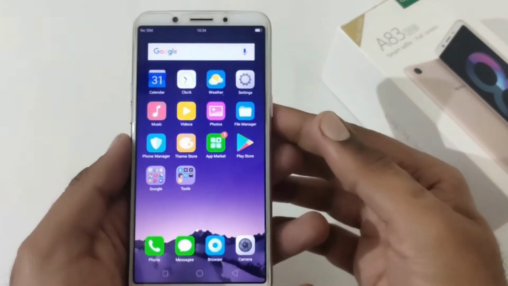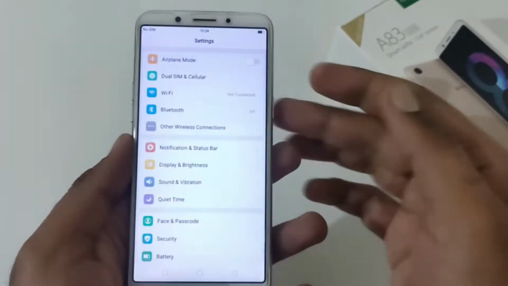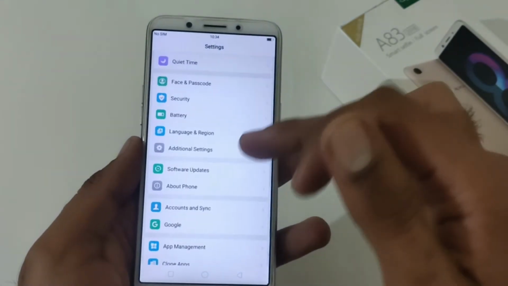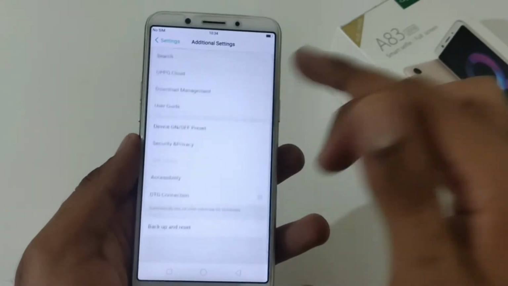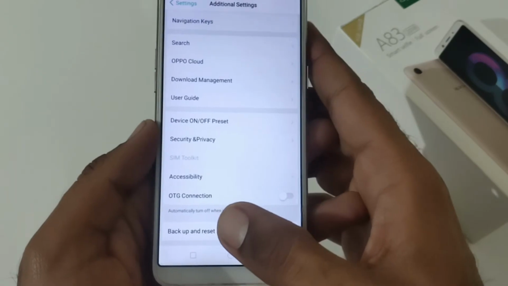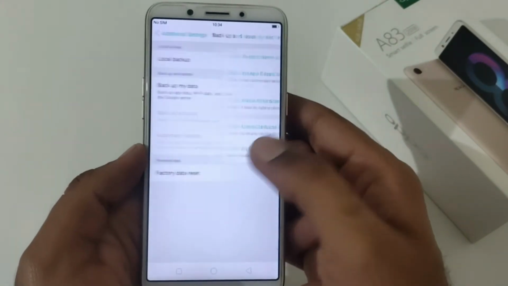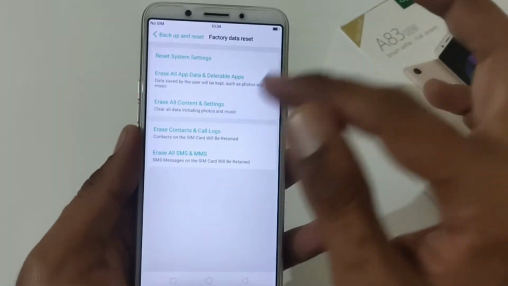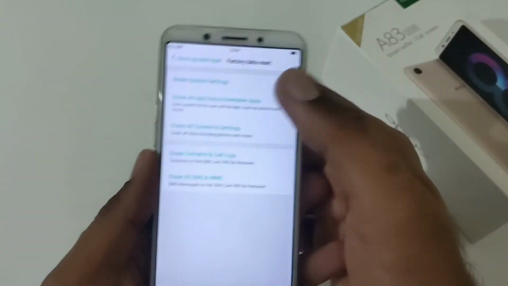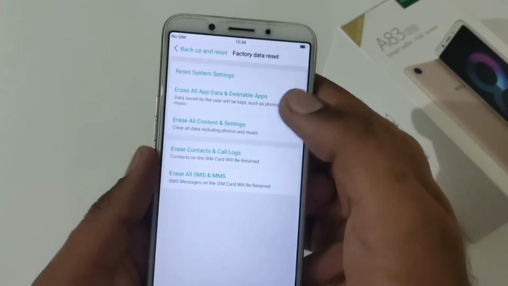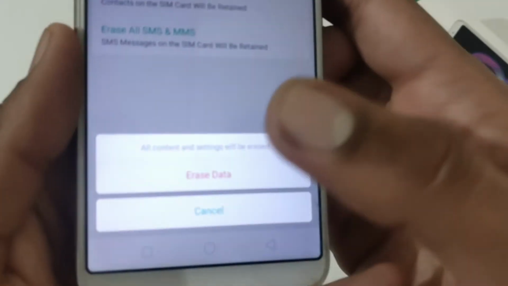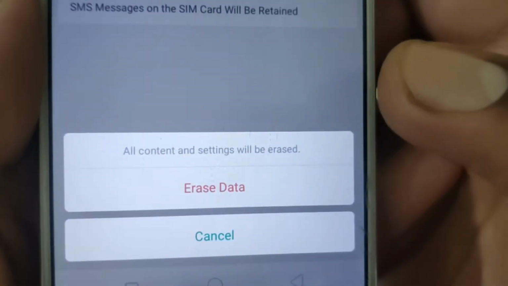Firstly, tap on the settings button and afterward move to additional settings. Inside that, scroll to the bottom where you will see backup and reset, and afterward you will see an option like factory data reset. Here you have to tap on the third option, which is erase all content and settings. It will prompt you like this: all content and settings will be erased.